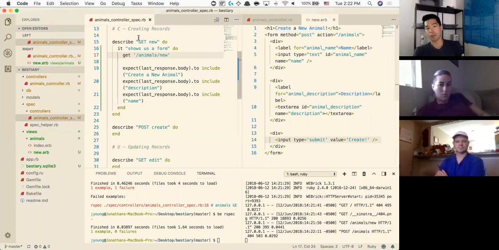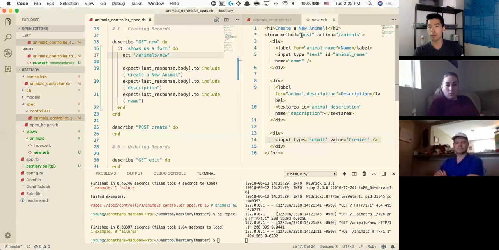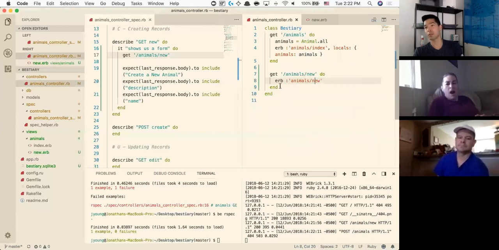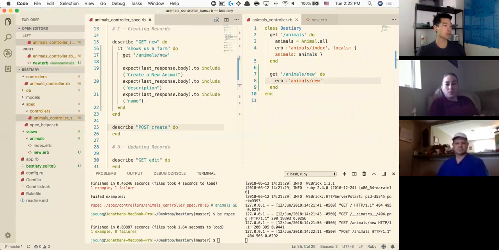If you take a look under the C for create, we want to see the form. And then once we post to this URL, we want to actually create that animal inside of the database. You can kind of see that this particular form has a post method going to /animals, but under the controller, we don't have a post for /animals. That's going to come next. I'm going to write the test first, and I'm just going to copy it over.